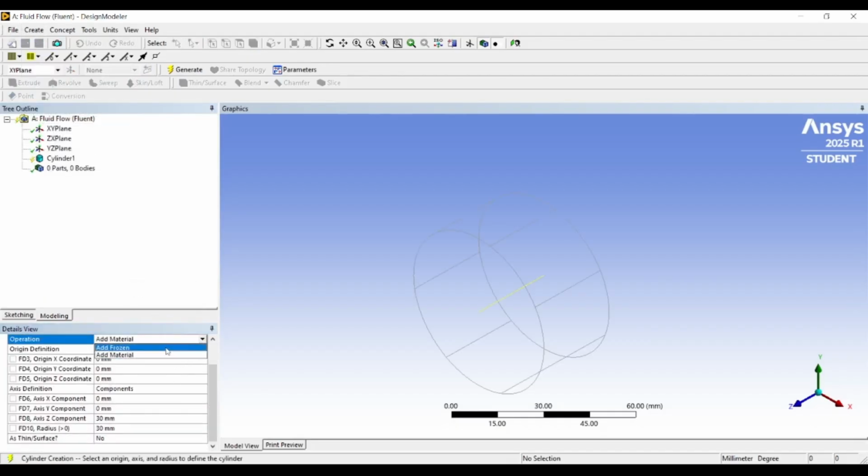After that, assign names to your boundaries: inlet, outlet, top wall, bottom wall, and the cylinder surface. Naming boundaries now helps when setting conditions in Fluent later. Save your geometry and close the modeler. Next, we'll move to the meshing step.